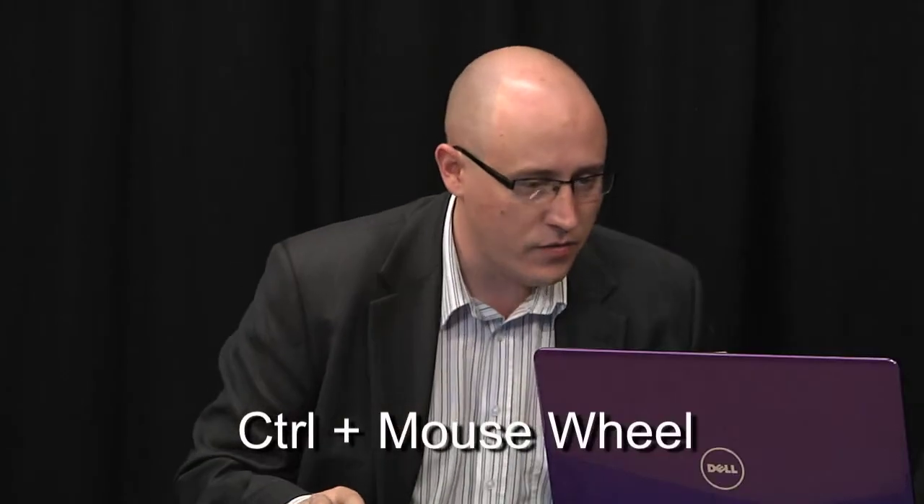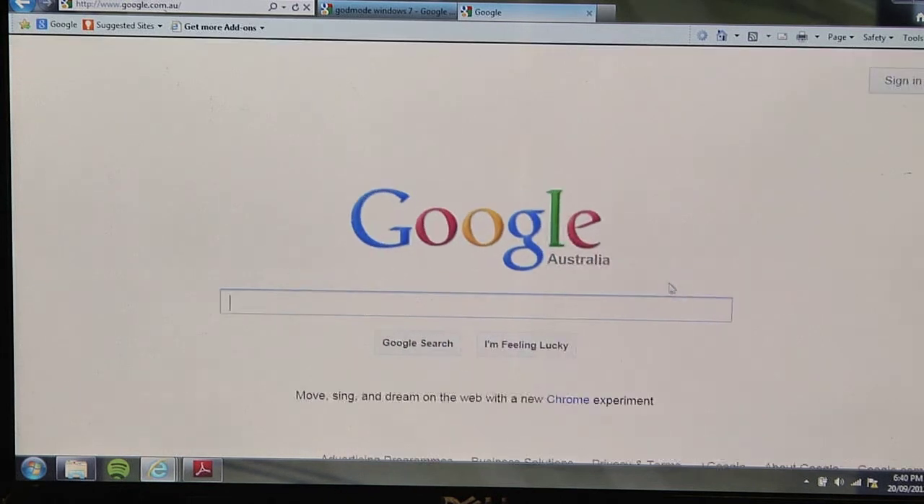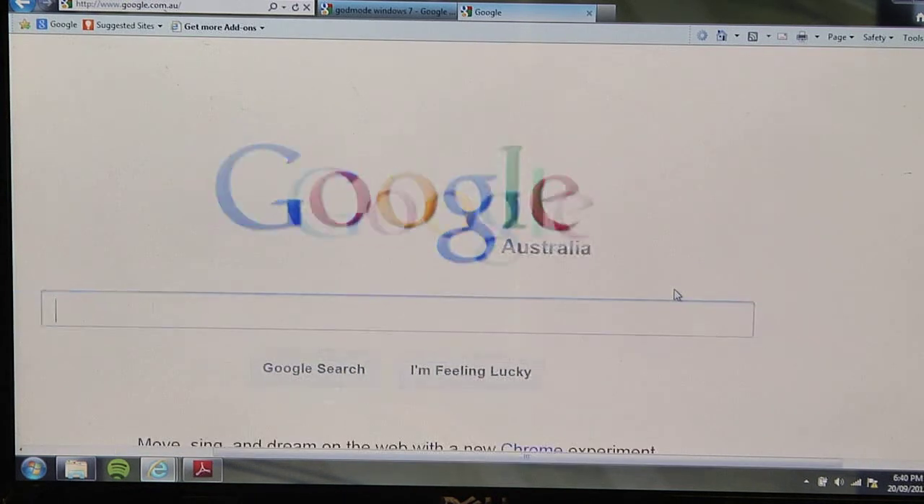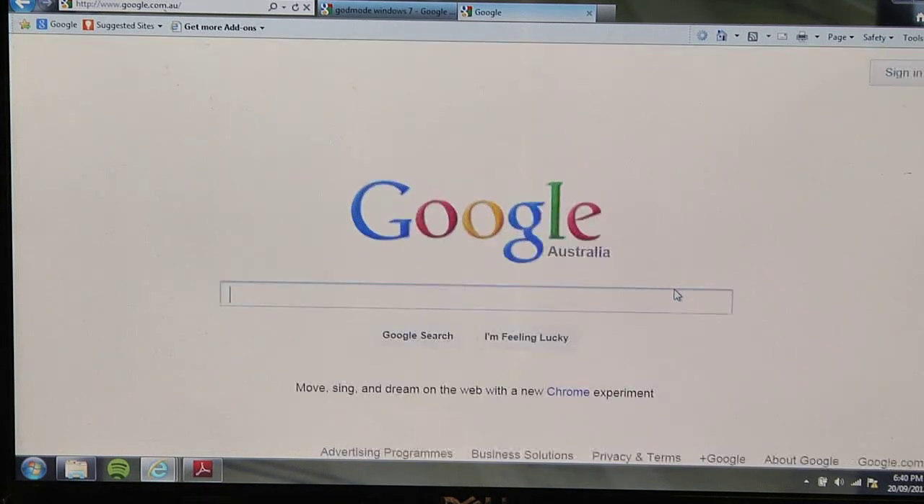Absolutely. Here we have a common page that people have seen before, Google. We hold down our Control key and roll the mouse wheel. Oh, look at that. It zooms in. We get a nice zoom. You can even make it really small, but we don't want to do that.